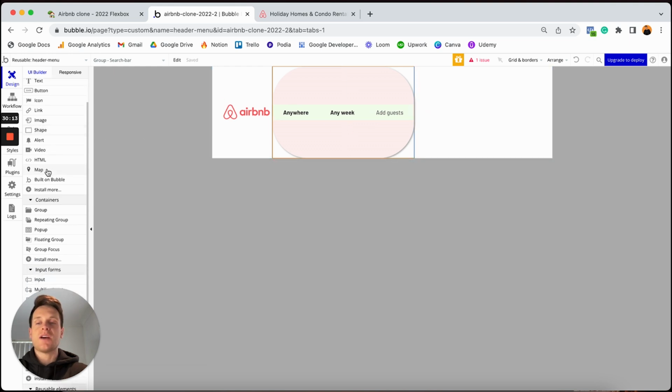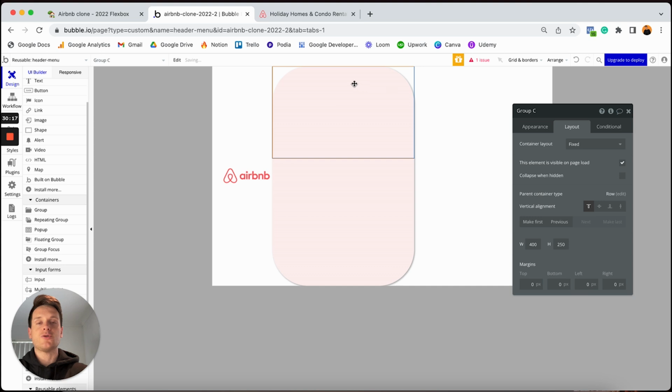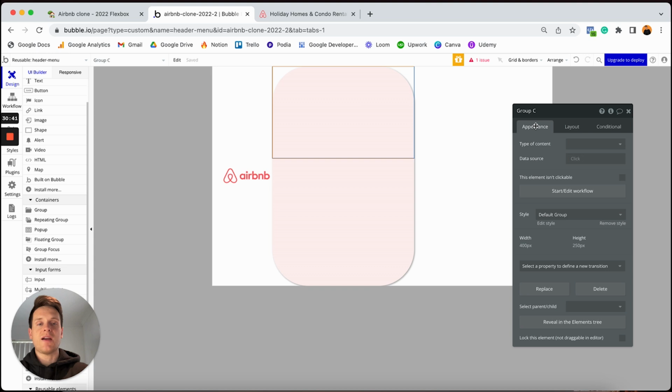So if I was to head to my containers menu, I'm going to add a group element into my existing red group here. And when it comes to this group, because we haven't updated any of its formatting, it's going to break the current formatting of our existing group. But the first thing I'd like to do is jump over into my appearance tab.